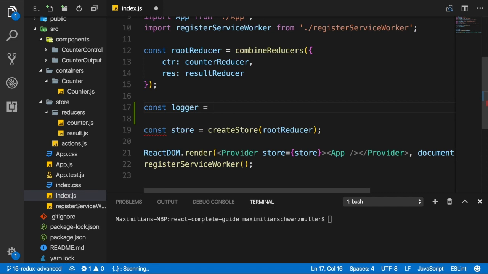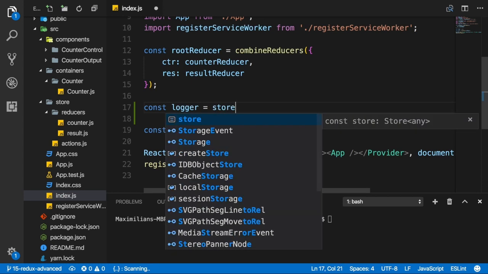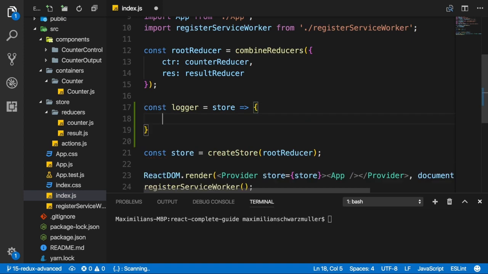This then takes a function, and I will use the ES6 arrow syntax. It will get the store as an input. This is the case because we will soon use a specific method provided by Redux to connect our own middleware to the store. And this method provided by Redux will eventually execute our middleware function and give us the store.